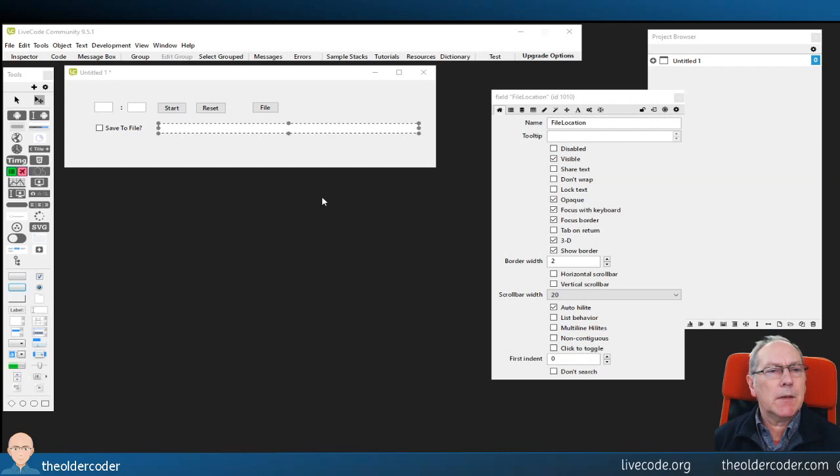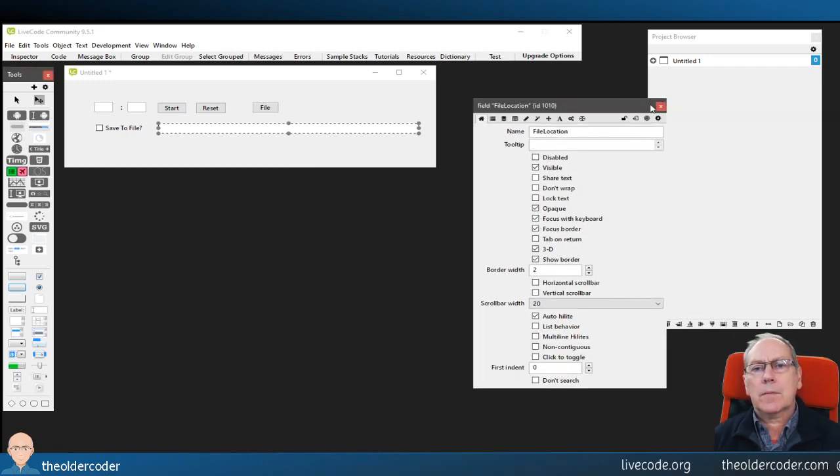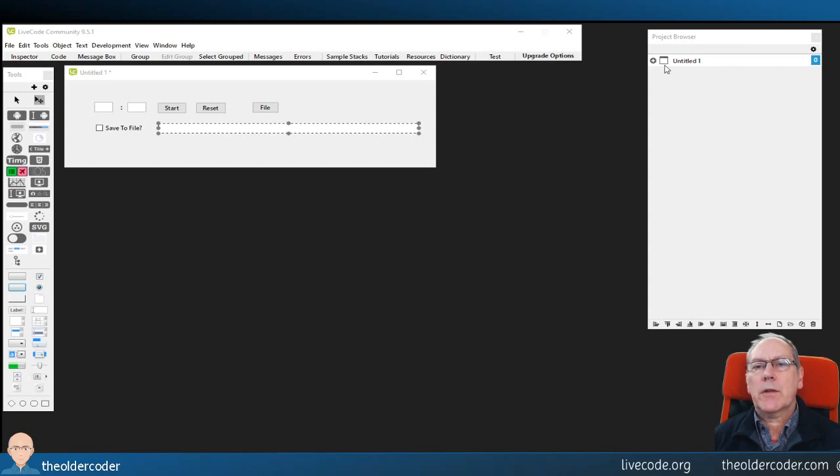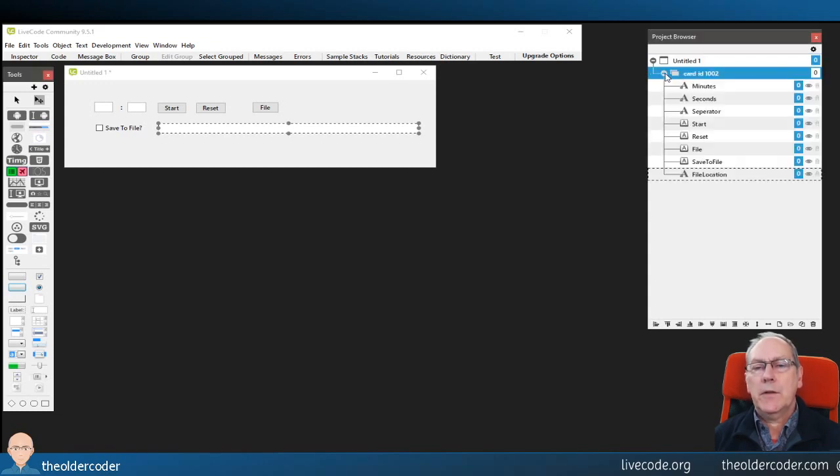Okay, so is that everything we need for the GUI? I think it is. So let's get on with actually adding some code to some of these controls and getting the countdown working. So looking in the project browser here, if we expand the tree view, excuse me, we can see all the controls that are now on the card.